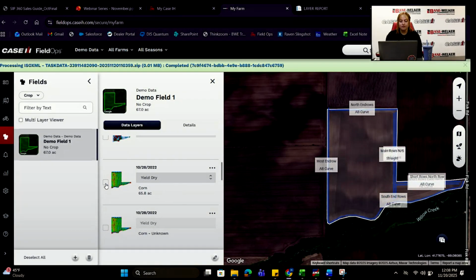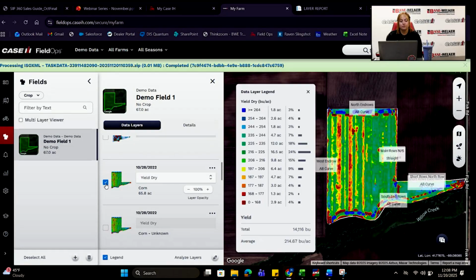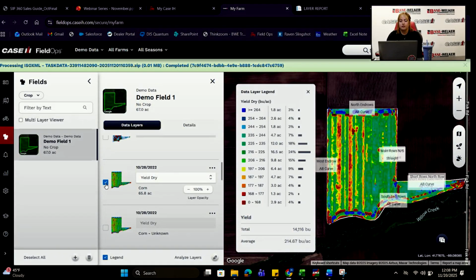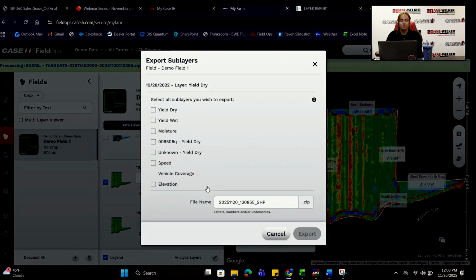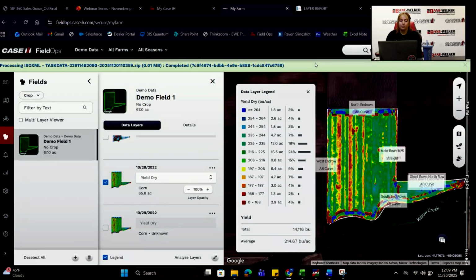So there's that. Also, if you do need to export this raw data out, we have the option of going to the 3 dots, export sublayers. And exporting these sublayers out, you can choose what you want to send, and it will be in a shapefile. So the data you want, we can put that in there. So that's one way you can grab those layers.